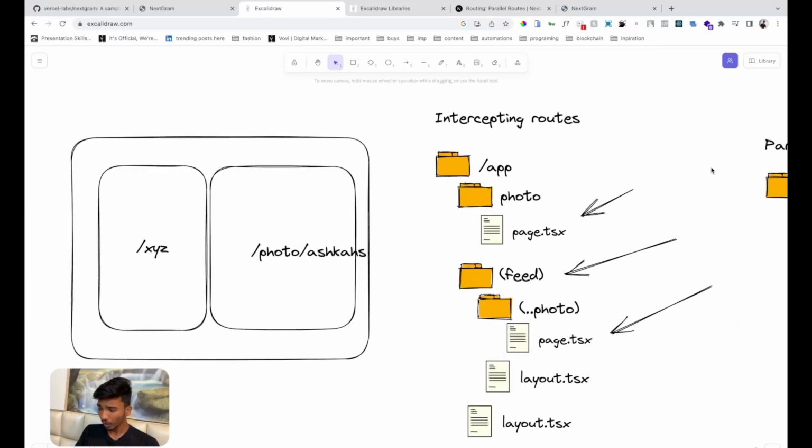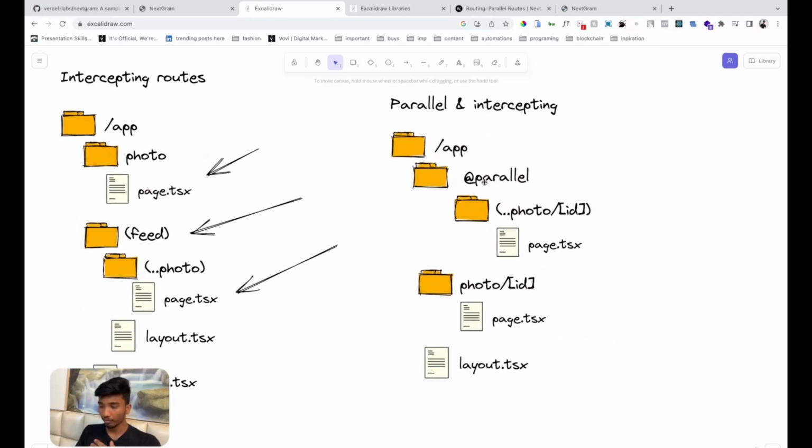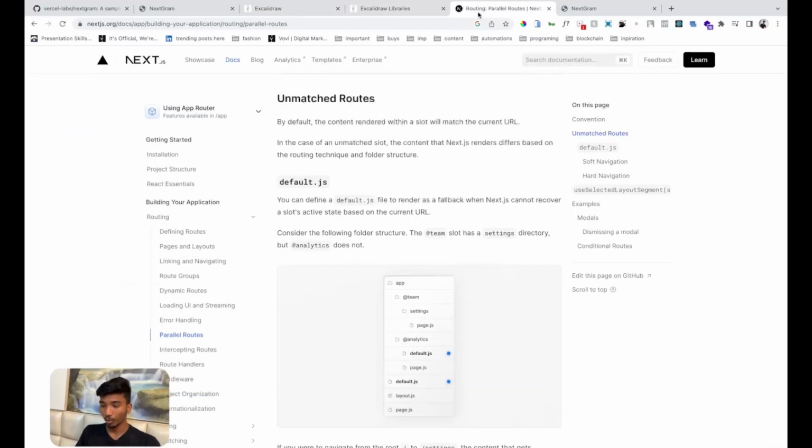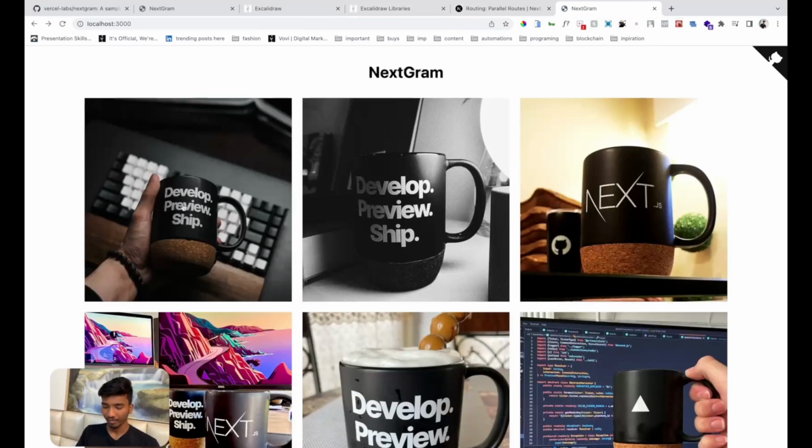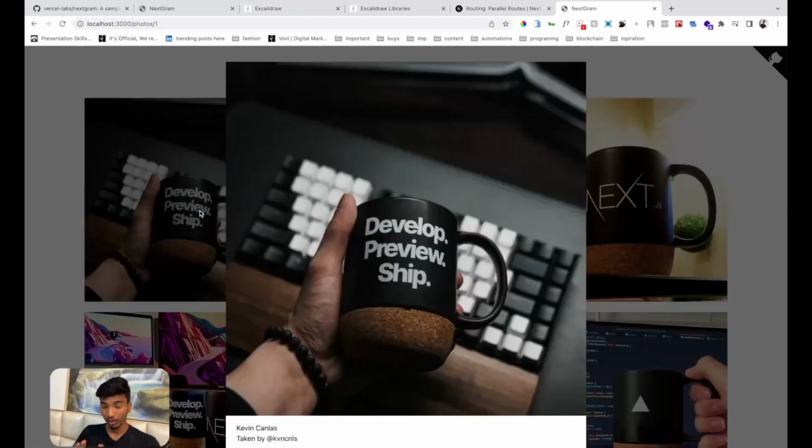So when you combine both of them, you have a parallel route. Inside the parallel route, you got a page.tsx. So basically, this works like this. You got your normal parallel route and intercepting route. When you click on it, you can see the page changing over here.